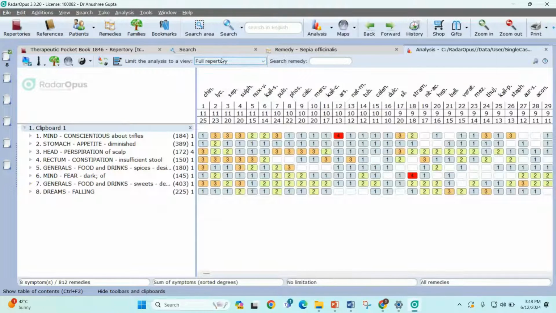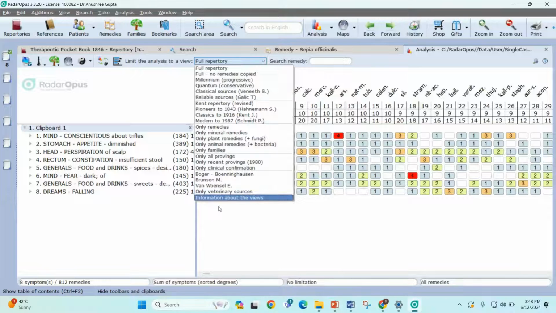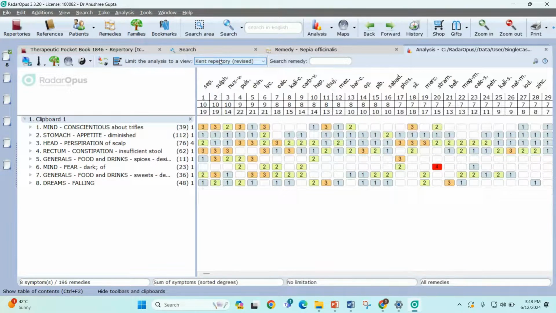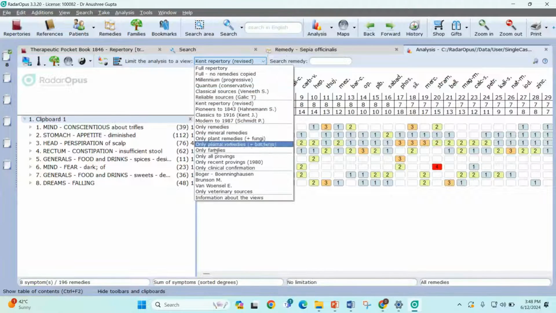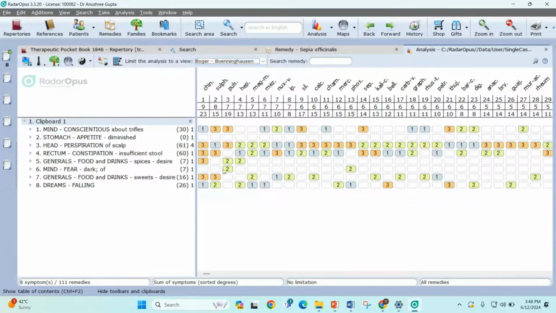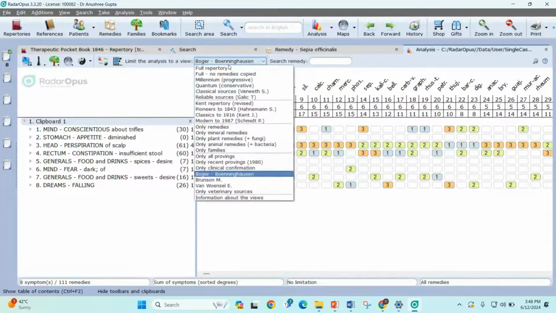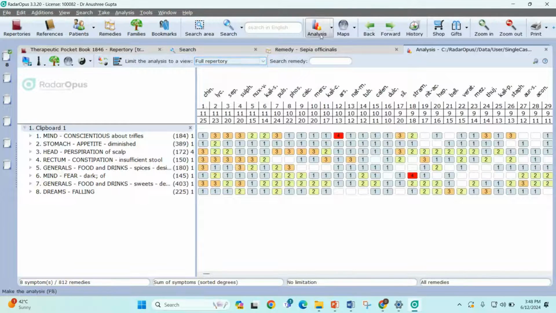Now you can also limit the analysis as per the different repertory views. So you can directly convert your analysis as per Kent's repertory. You can view it as per Boger-Bonninghausen. So you can directly convert your analysis as per the different repertories.